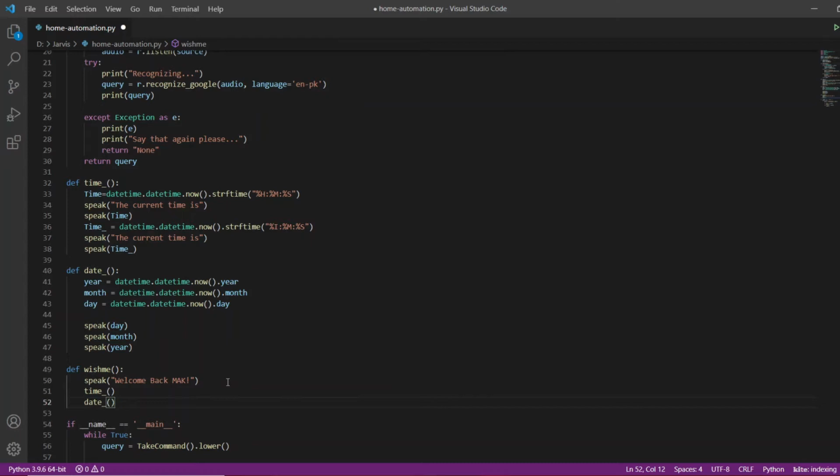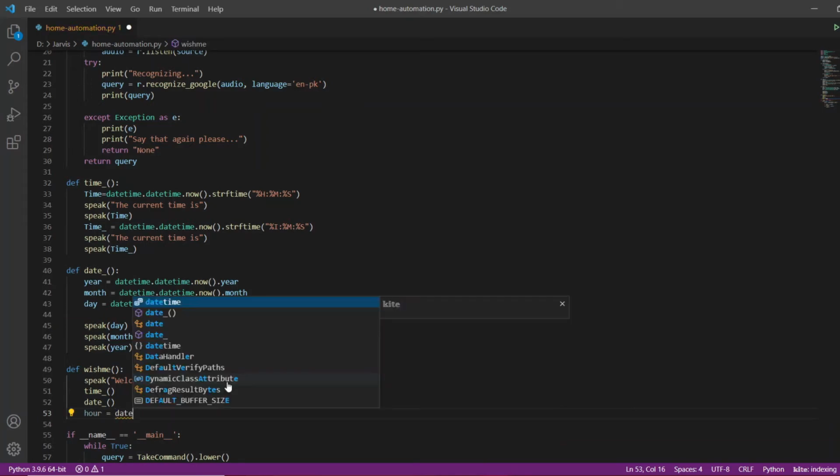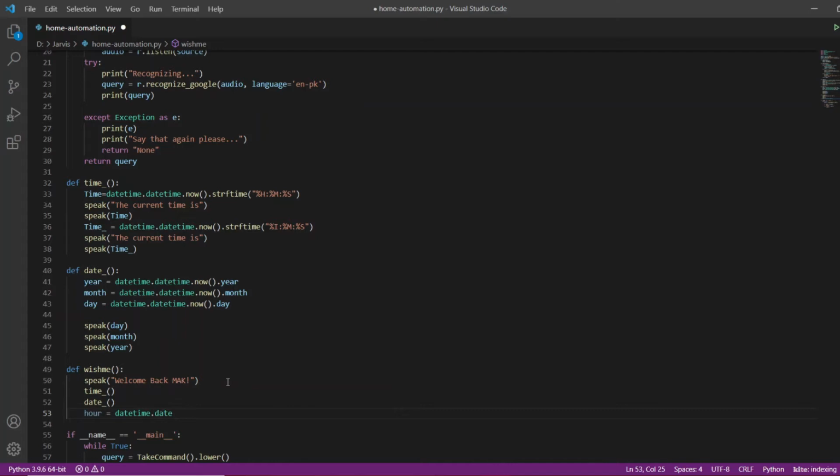Now the next thing I want it to do is, depending upon the time, I want it to say good night, good morning, good afternoon, or good evening. For this, the only thing that matters is the hour. So I will create a new variable here, and I will call it hour, and I will take it equal to datetime.datetime.now, and then I will say .hour. Now our hour is stored in this variable called hour.